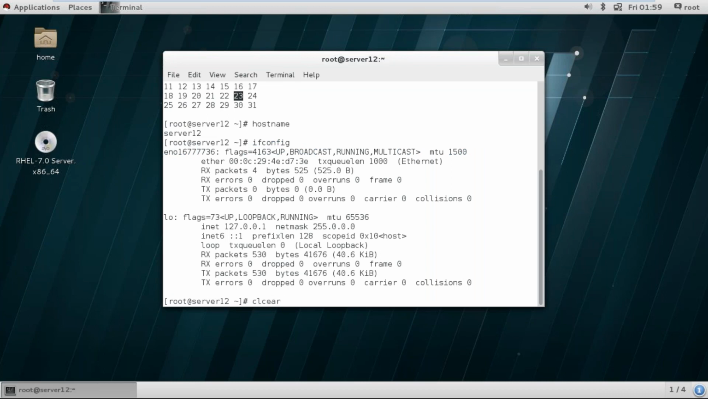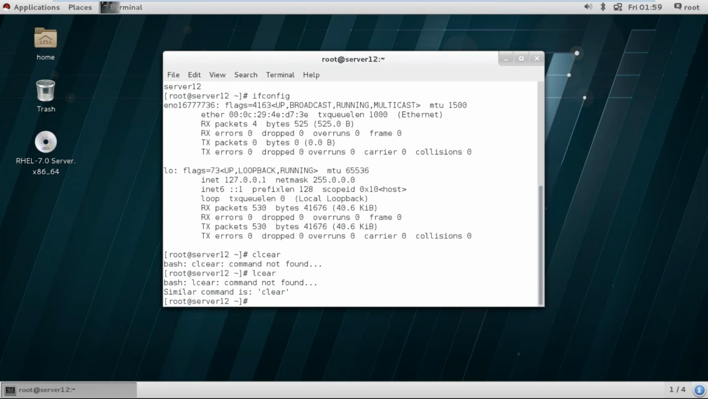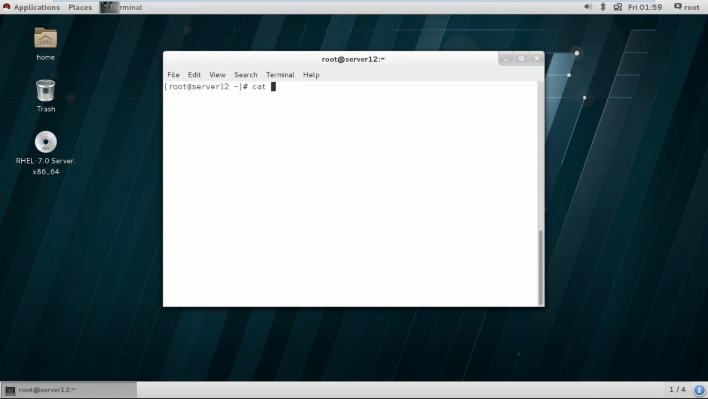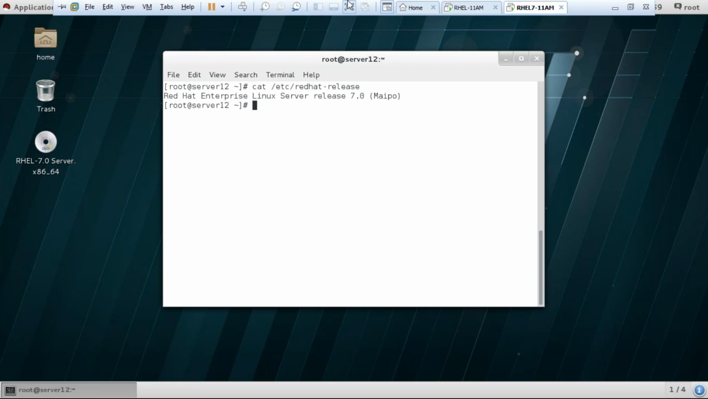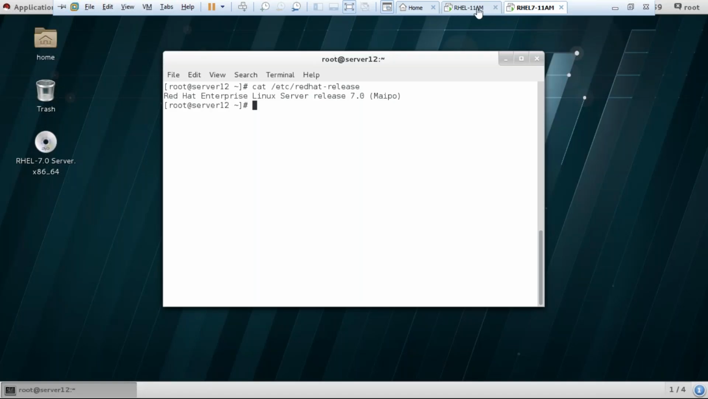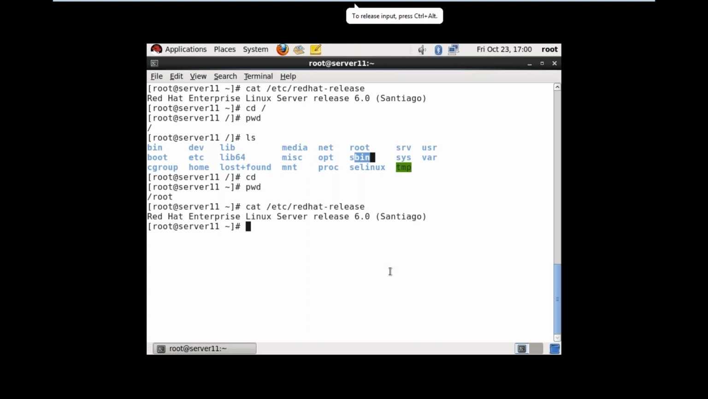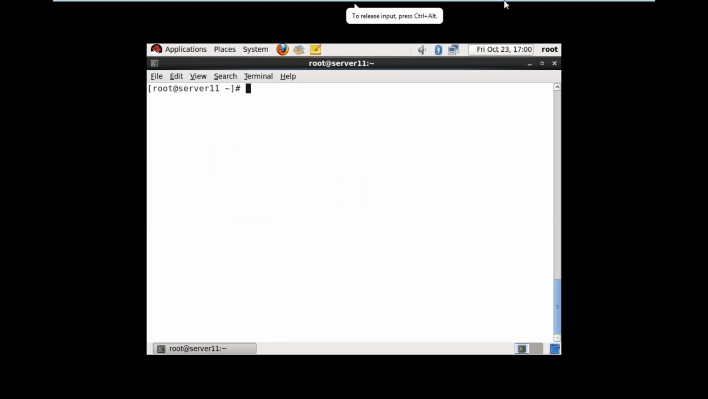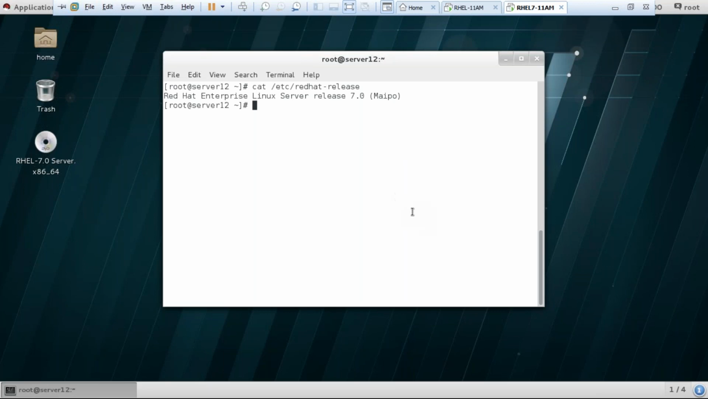Next, check the release. cat space /etc/redhat-release. Now see, Red Hat Enterprise Linux Server release 7.0. So like this. This is 7.0, this is 6.0. So all the commands are the same except one or two features. Those we are going to discuss when the features come. So I'm powering this one off, power off.